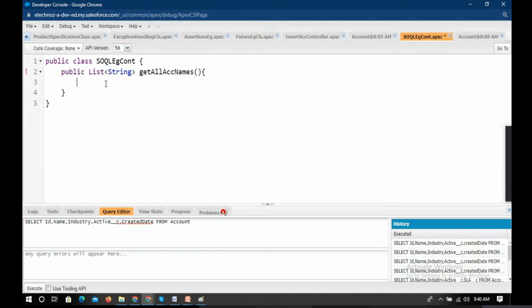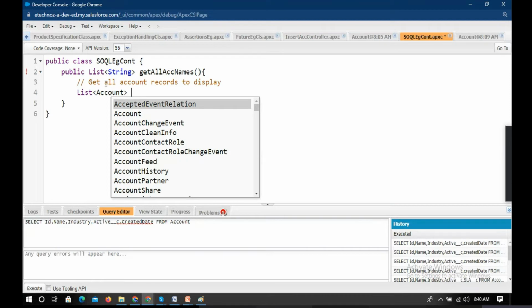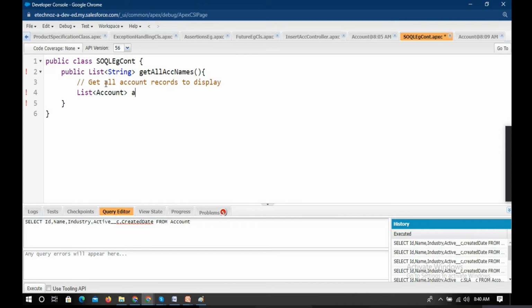And then what I need is to get all account records to display, right? So first I need to get all the records. How will I get them? Can anyone tell me? So accList, account list, you can give any name, okay? Now you have to write a select query.